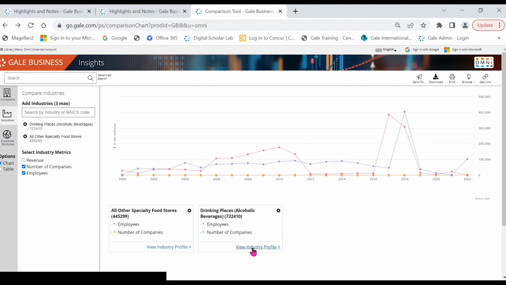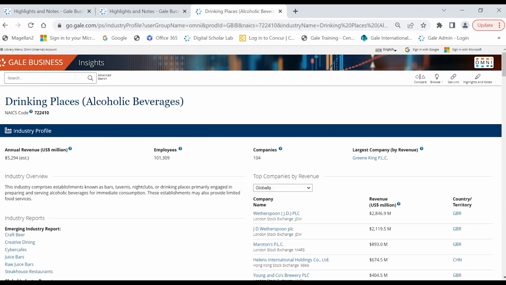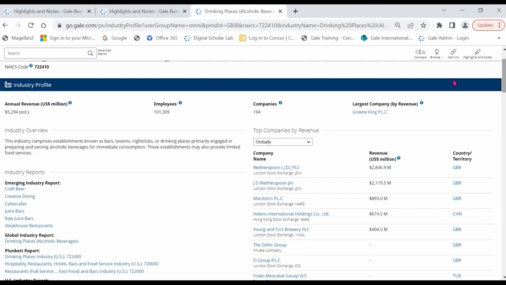Now, when I go into the profile, this is going to be a profile of the alcoholic beverage industry. And if I click on that, I get an overview of this industry. Who are the movers and shakers in this industry? We've heard of JD Wetherspoon's, we've heard of some of these, but this gives you a performance in who are the top manufacturers, what are the top companies by revenue within this industry.